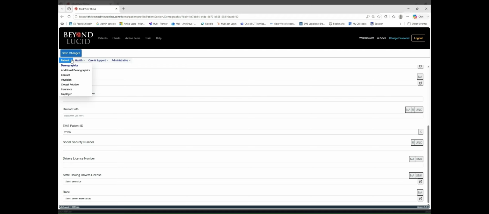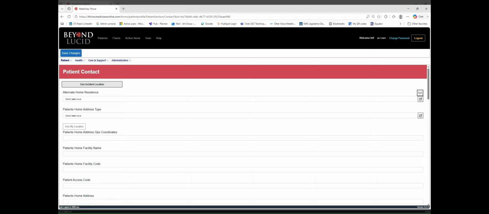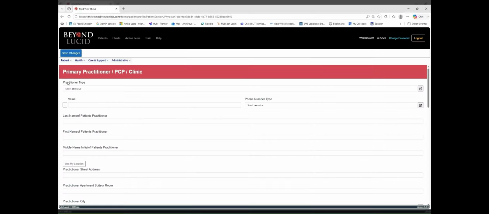And you'll notice here, there's patient demographics, additional demographics, contact information. So in the event that you're doing this on location, right? Maybe you got that information out of your dispatch system. You can use the incident location. Maybe you showed up there to do it. There's physician information. We have closest relative, insurance, employer.